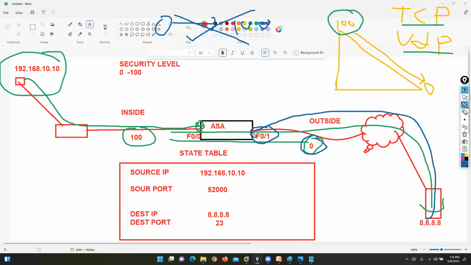So it will verify the information regarding this reply packet. It will verify the information in the state table. Okay, I have this kind of information in my state table. So it can verify: okay, the reply packet is coming from 8.8.8.8, and this reply packet is coming for 192.168.10.10. Okay, this is the reply packet.